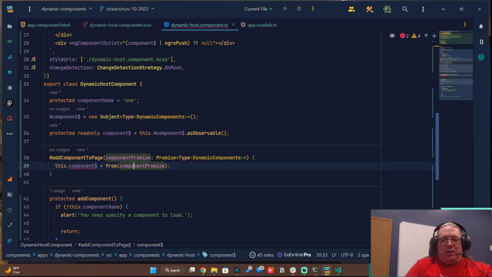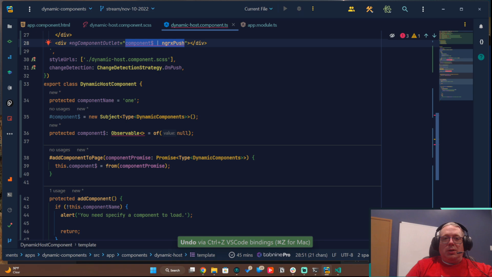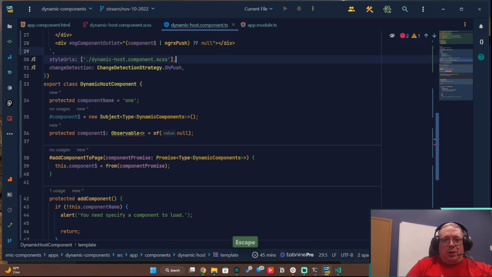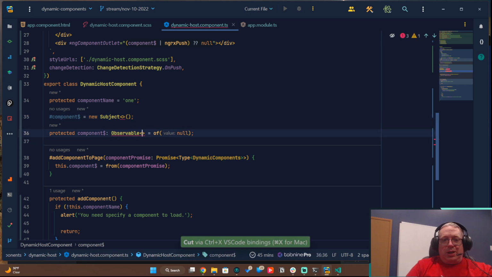So there's that. So now what we can do is... it won't work. It would require a little bit more. So there's our NGRX push or our null. And here, this will again be our subject of type that, or null.